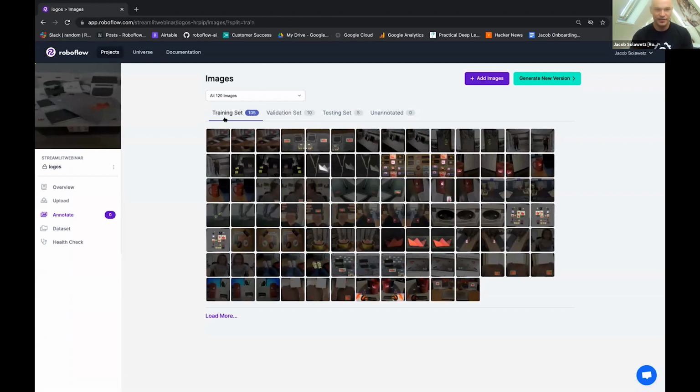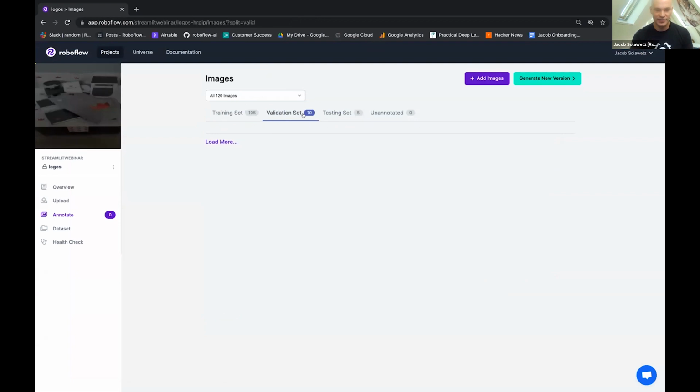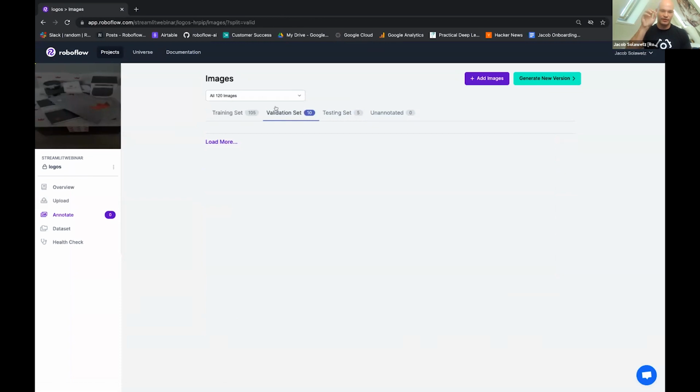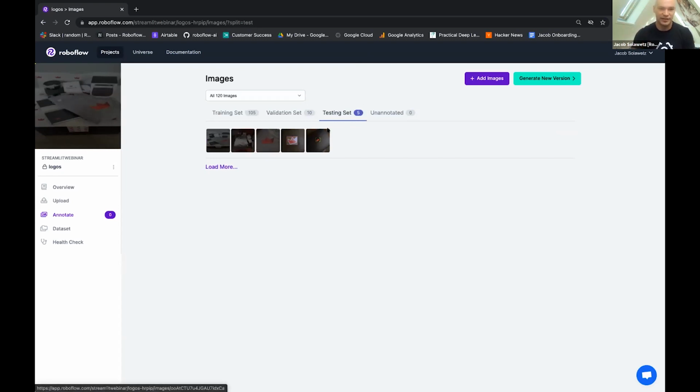A couple other things here: you have your training set, a validation set, and a testing set. The way to think about these is your training set is the part of your data that you're teaching your model with. The validation set is what you're evaluating on as you're training your model, to see how well the training routine is doing. And the testing set is kind of like the final boss, the one that you don't show your model at all during training, not even for evaluation, and you test it on the final step.